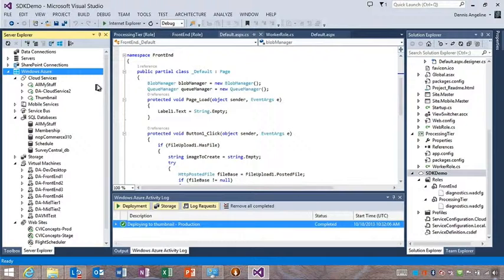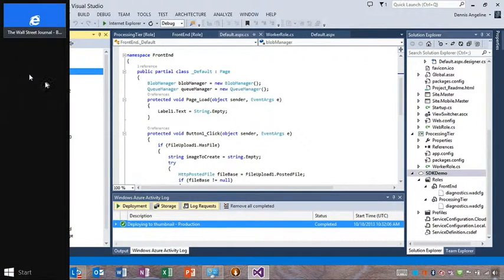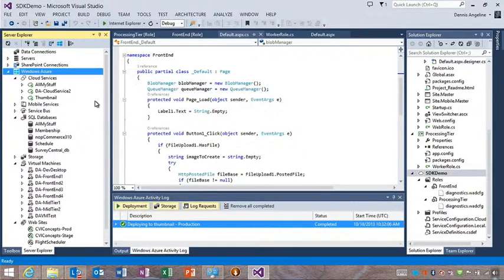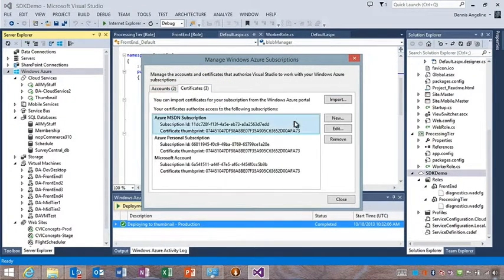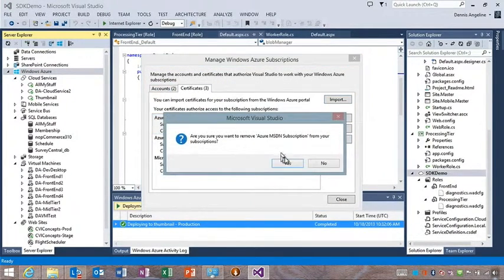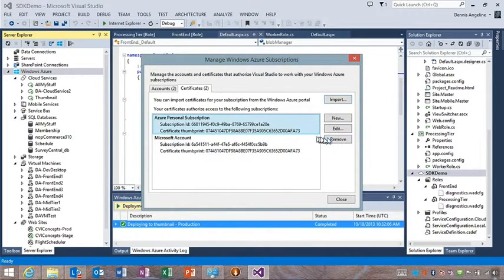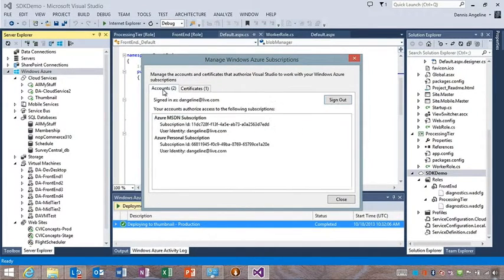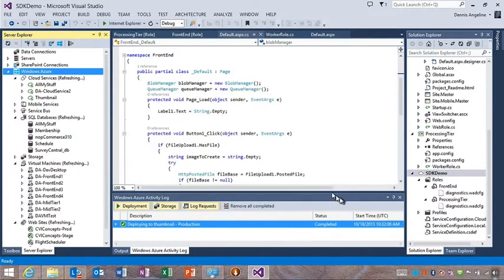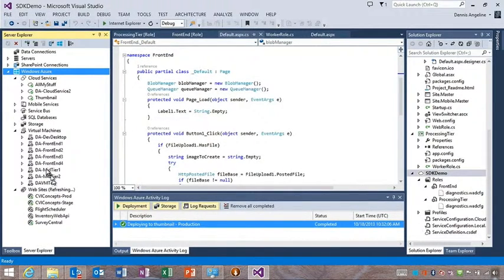Yep. So just to make sure that sign-in is really working here, let's go in and actually remove those management certs. So I'm only going to remove 2 of them for right now. So you'll see I'll have access to this subscription via management cert, and then access to these 2 subscriptions via my Microsoft account sign-in.